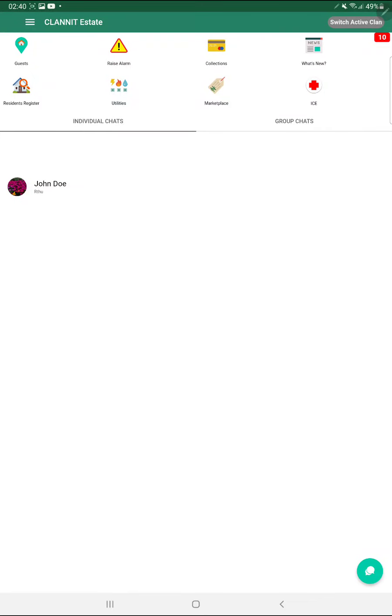Good afternoon. This is Clannit, and the intention is to show a demonstration or a walkthrough of the app. Clannit helps to manage social networks, and each person can belong to multiple social groups.